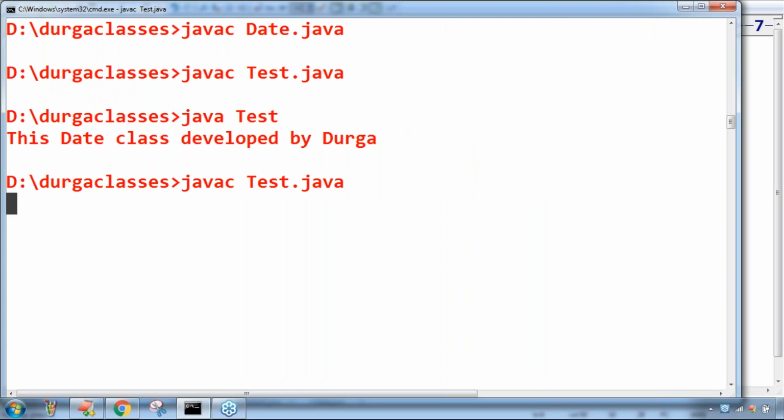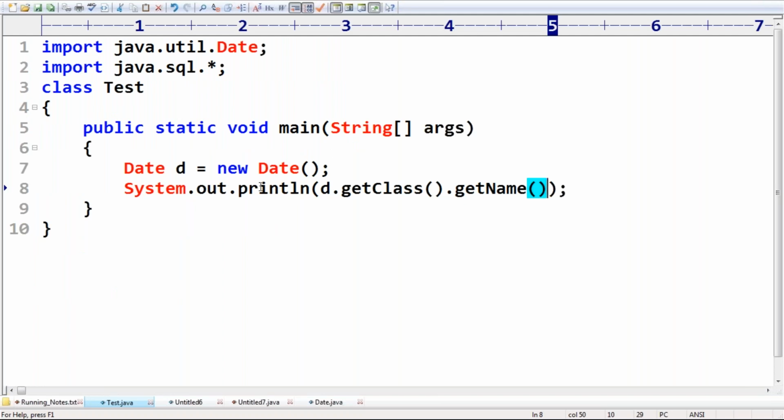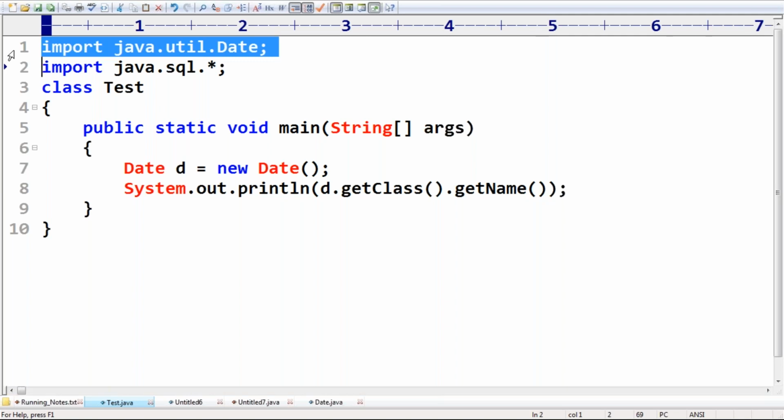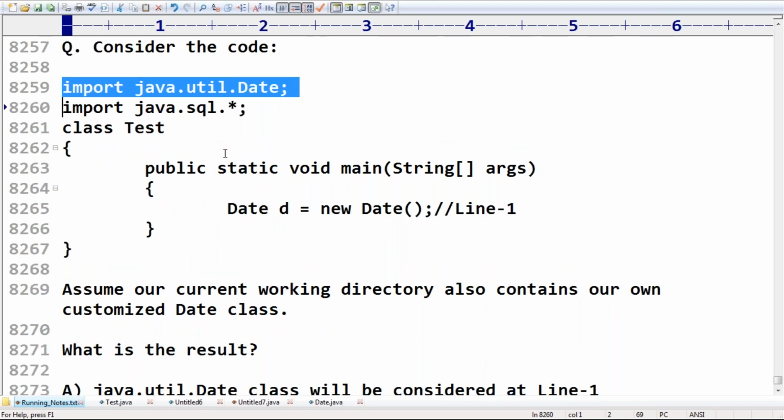Now observe this one. We are not getting any error. Yes, java.util.Date only. It is not considered our own Date class. Okay, that's what you should be aware of, because the first priority will be explicit class import.